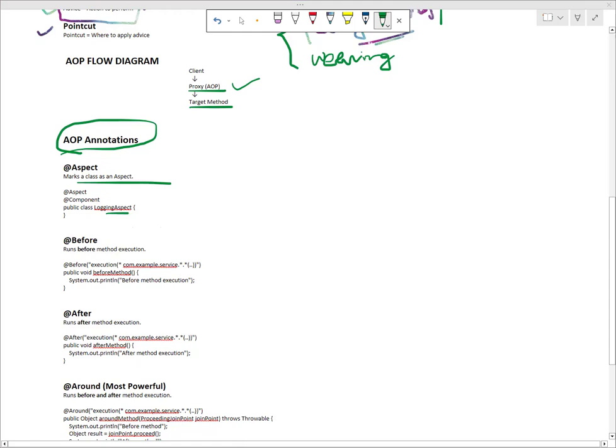So we have marked the class as an aspect. And for aspect, I have already told you that this is the module which will provide the cross-cutting requirements. So this is the logging module, as the logging aspect you can see. This will call the AOP aspect for logging purpose, right? Next is before. So what does it do? It runs before the method execution. We will add this before annotation, execution of, and we will specify the method name. So before this method execution, we will do the following.